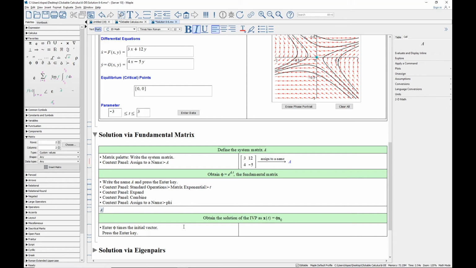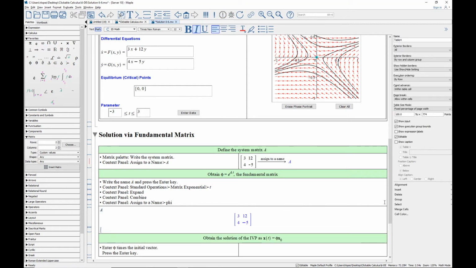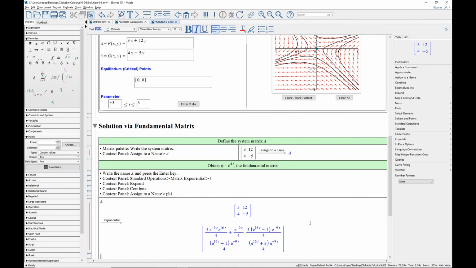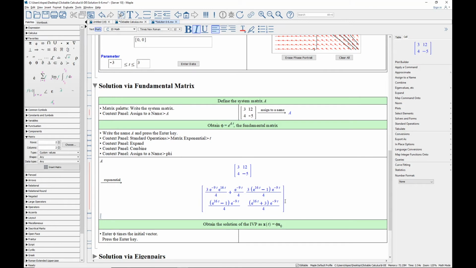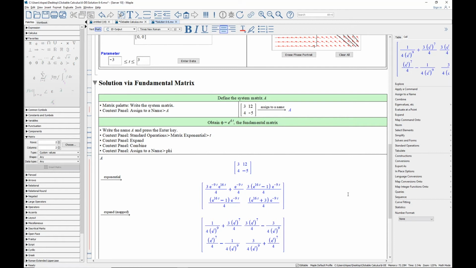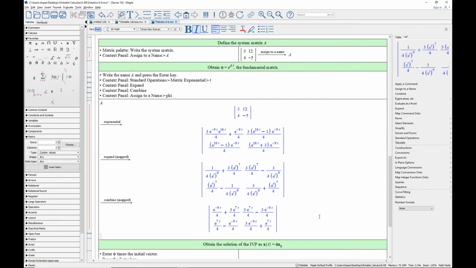Write that name, press the enter key, go over to standard operations in the context panel, matrix exponential. We want the variable to be t, e to the at. You have this matrix. It's not as simple as it could be, so let's simplify it. First we'll do an expand. Here we go, expand. And then we'll do a combine. Combine. Okay, so that's about as simple as you're going to get it.